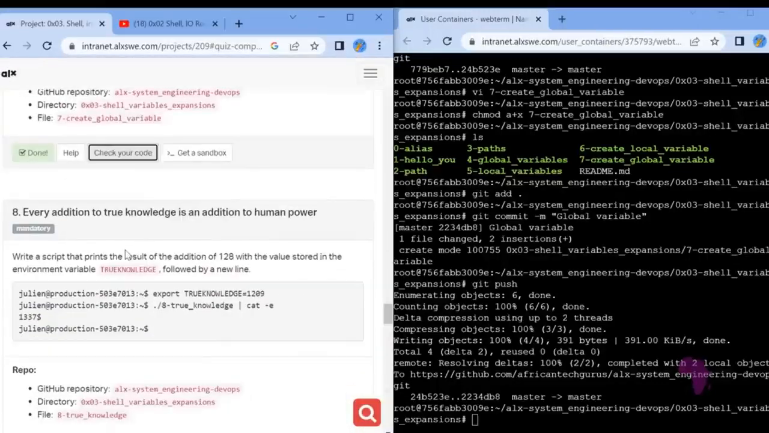Next task is task 8. Every addition to true knowledge is addition to human power. Write a script that prints the result of addition of 128 with the value stored in the environment variable TRUEKNOWLEDGE, followed by a new line. So what we have to understand is that we have been given a variable that contains a certain value, which we don't know in this case. We don't know what value is contained in the TRUEKNOWLEDGE variable, but we are adding what we have in the variable plus 128.